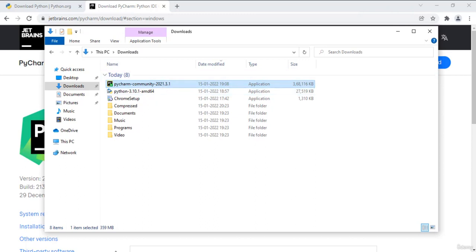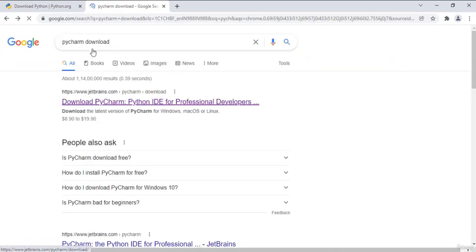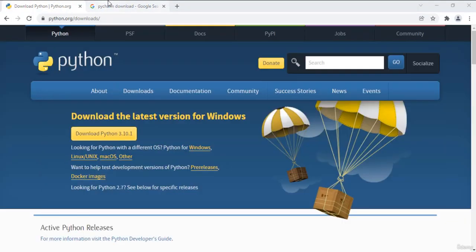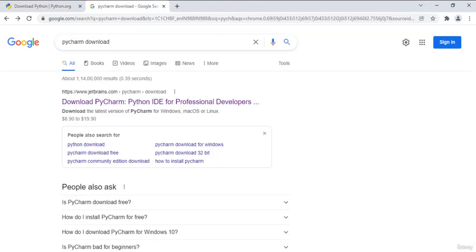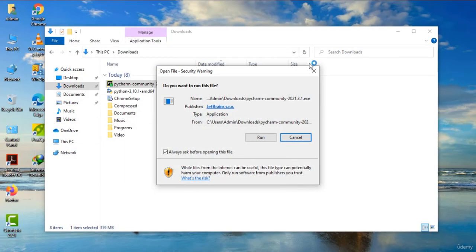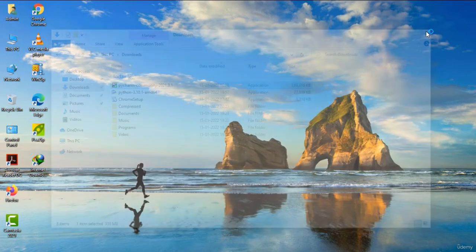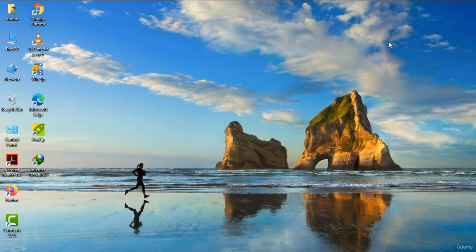So in the same way, Python is installed now. I will install the PyCharm Community Edition that I downloaded from here. Simply go to Google and write PyCharm download. It will show you everything. Okay, I will run this and let's wait for 2-3 minutes and see if it is installing. It is verifying the installer.